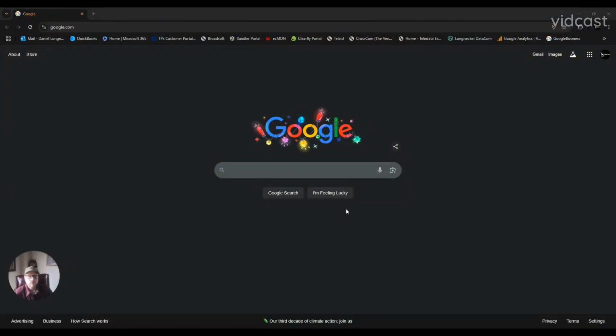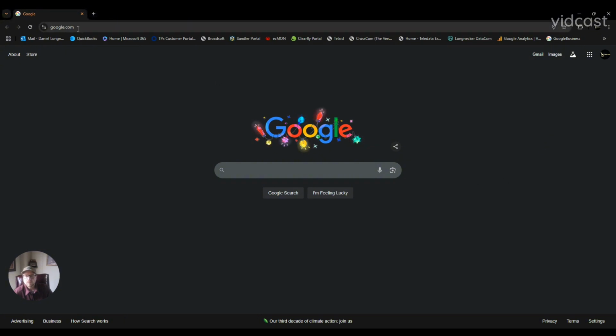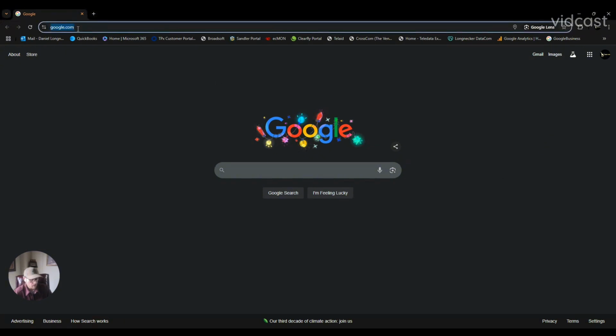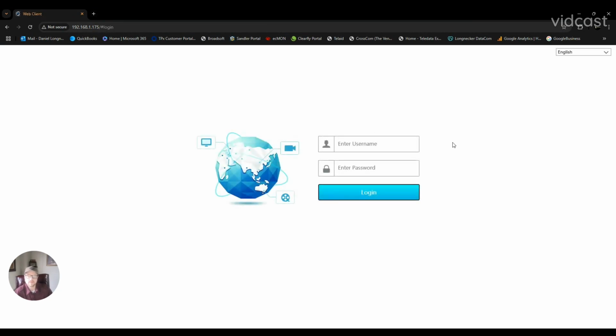So here I'm going to show you how to log into the NVR. So you should have your IP address and credentials. We'll go over here, go to our IP address. Now you're going to have to download some plugins and you might have to reboot a couple times, but once you get all that in, you should see your NVR login screen.